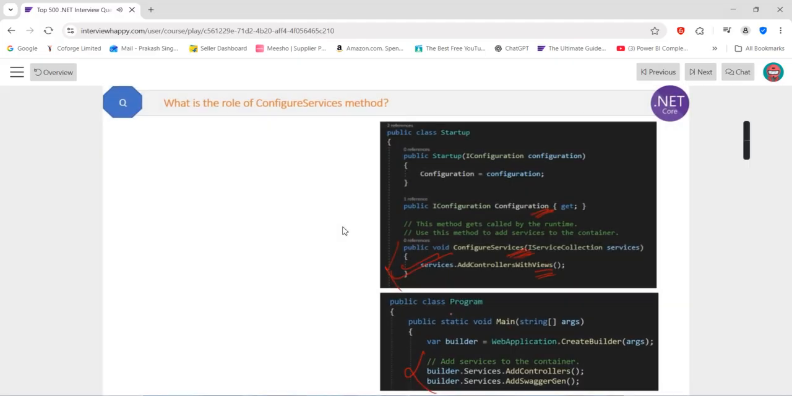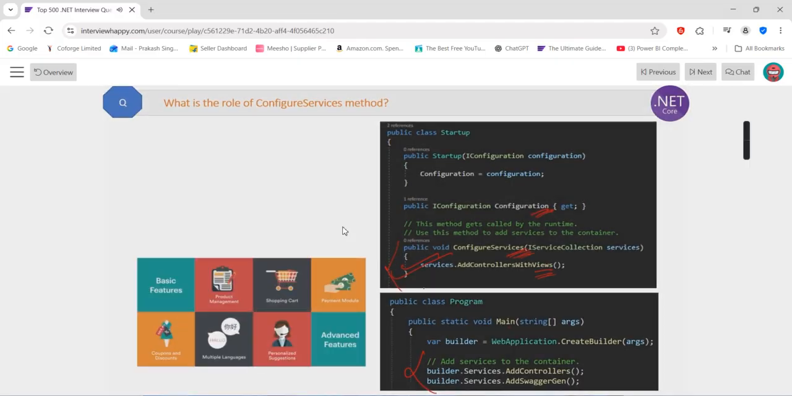Now the question is, what is the purpose of adding these services inside the ConfigureServices method? Suppose, let's take an example. Suppose you are creating an e-commerce application, and these are the basic services which are required for your application: cart, payment, multiple languages support. Now inside the ConfigureServices method, you can add all these services like services.AddPayment, services.AddMultipleLanguages like this.